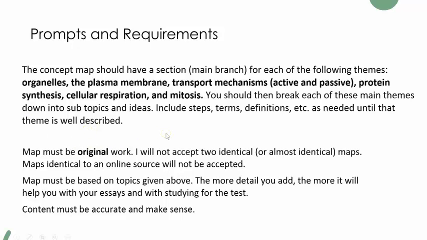I will not accept two identical or almost identical concept maps. They should look very different from each other. Maps identical to online sources, so if you copied it from the internet, or from each other, they're not going to be accepted. I will give 0s to all parties that are involved. So make sure to include all of the topics that are mentioned above.